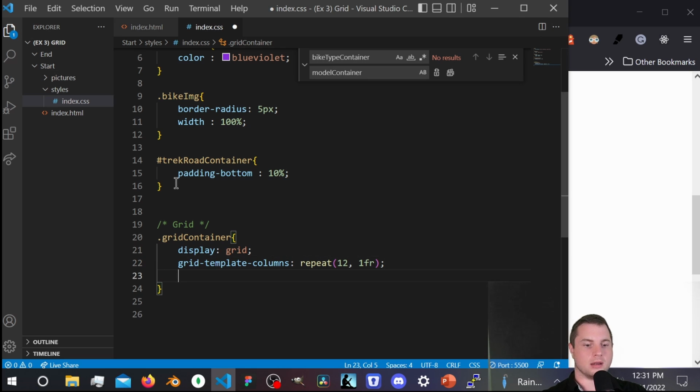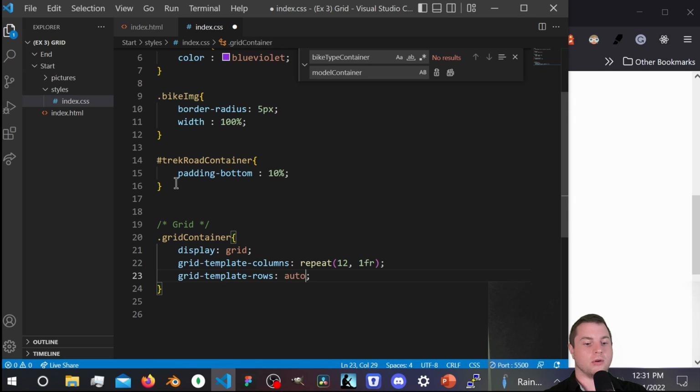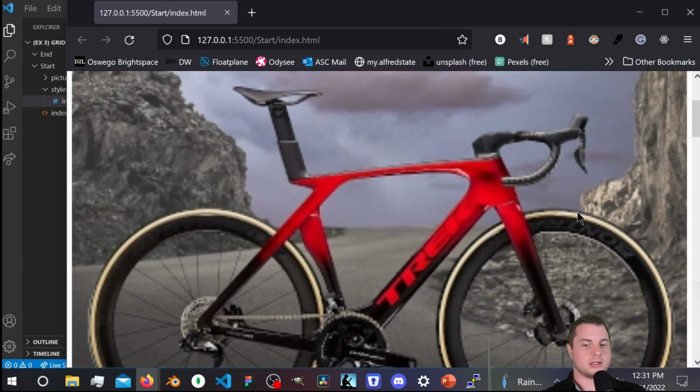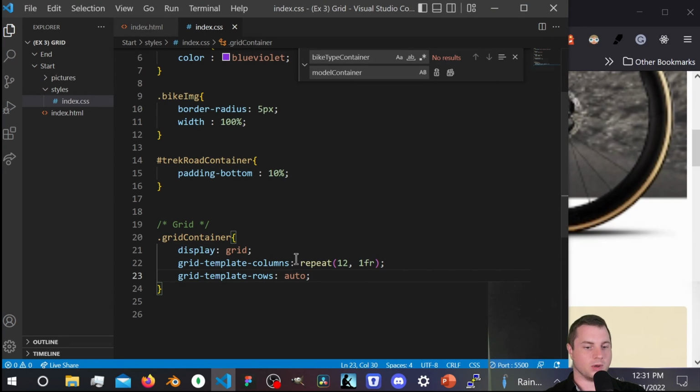Okay, so we got repeat of 12, 1 FR, and then we have a grid template rows, and we're just going to go auto here. So anytime we need a little bit more space on this, grid template auto is going to give us a new row. Okay, so we have grid container here. I just saved this, and I am noticing that our images are very big now. That was from the 100% width.